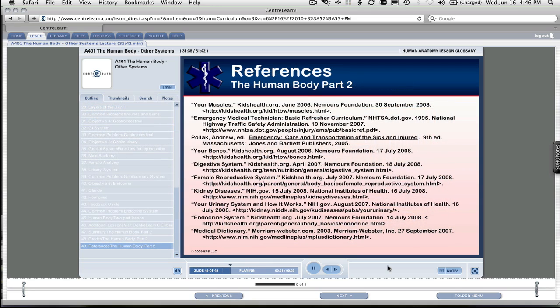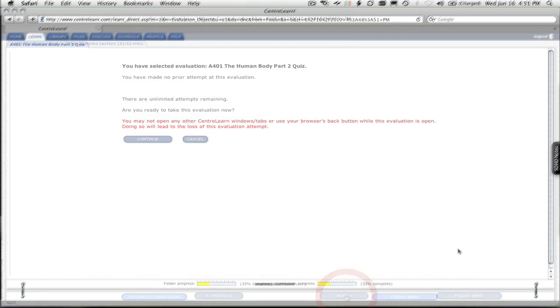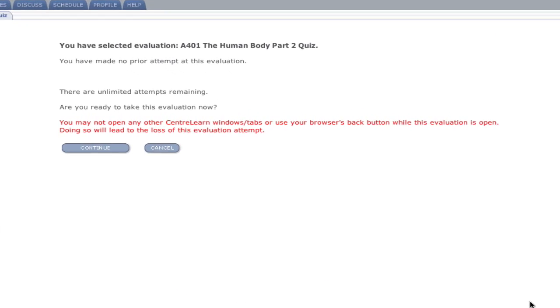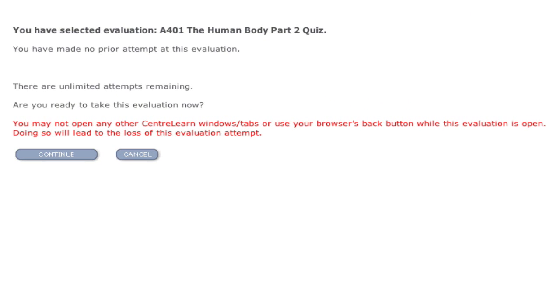After you've watched the lecture video in its entirety, you can click the Next button at the bottom to be taken to the evaluation. When taking an evaluation, you don't want to have any other windows or tabs of CentreLearn open. And again, you don't want to use your browser's back button. This can cause you to lose the attempt. Click the Continue button when you're ready to begin.